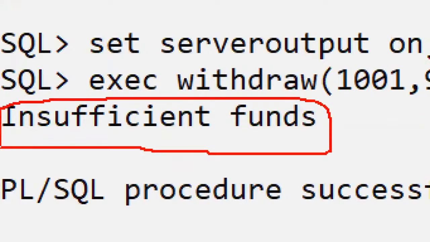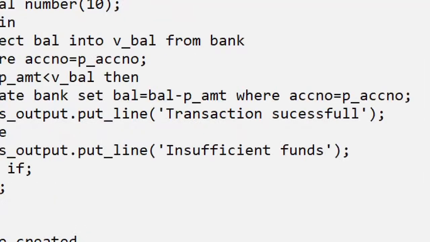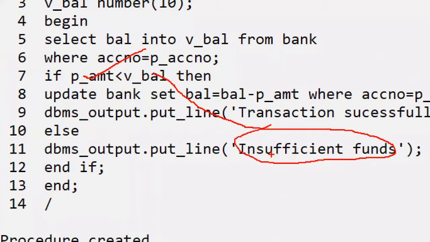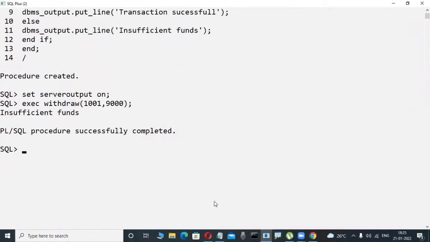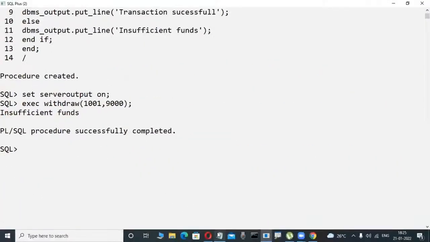It will display the message or not. How is it possible? This coding is executed, whatever I'm writing is executed. Or maybe your amount is more than the available balance. That's why insufficient funds only. It will display the message or not. Yes. Now suppose, for example, logically observe here. Insufficient funds is a message. It will be displayed or not? Yes.